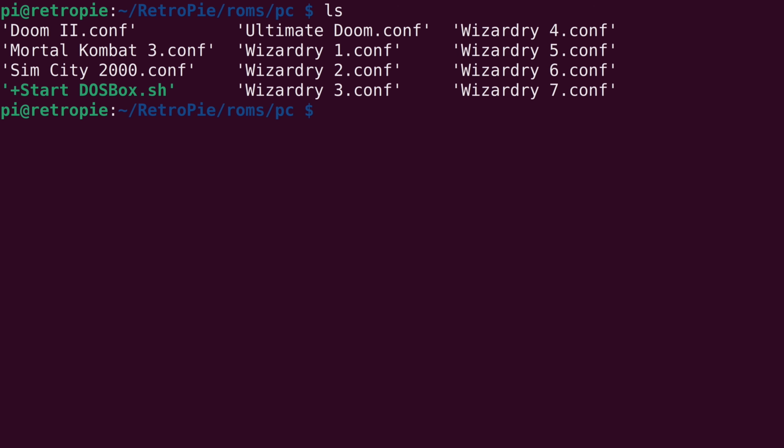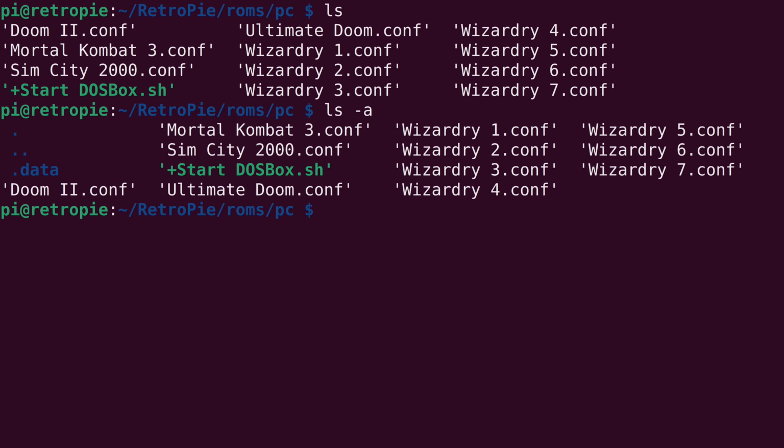As you can see here, I have a configuration file for each of the games that I currently have installed on the Pi 400. To avoid having 2 items for every game in the menu, I made all of the folders that contain the actual files for the games hidden. So if I enter ls and then -a to show hidden files, you'll see that I have a .data folder right here, and that's actually where I installed all of the game files to.